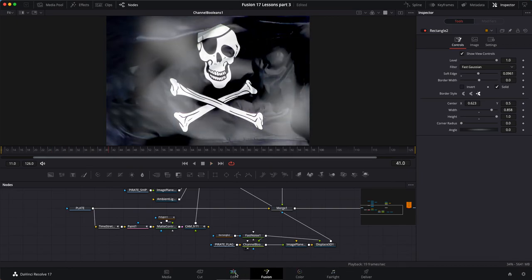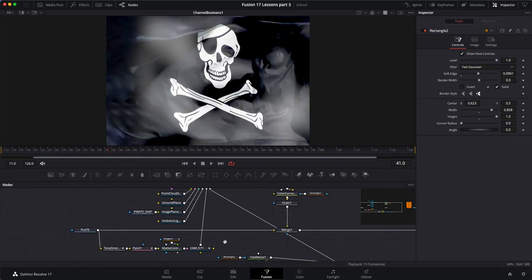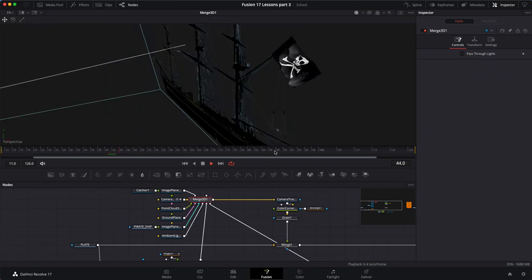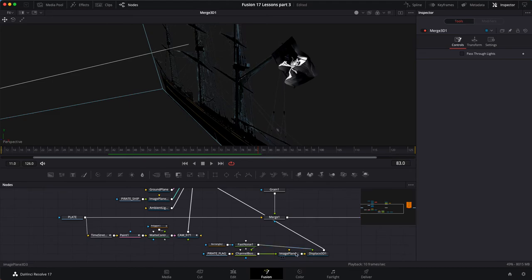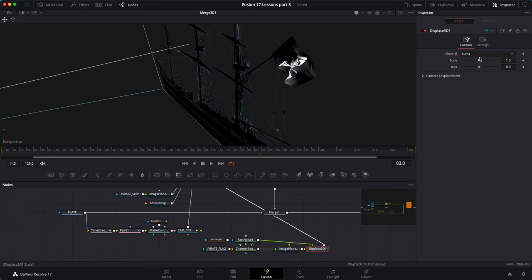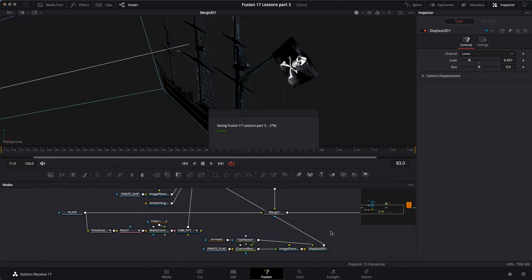And if I go back to my image here, we can see that that's much better. So now, as I said, the subdivisions will take it to 40. Then the displacement here, the scale, reduce it to about something like that. Okay, so now we save.